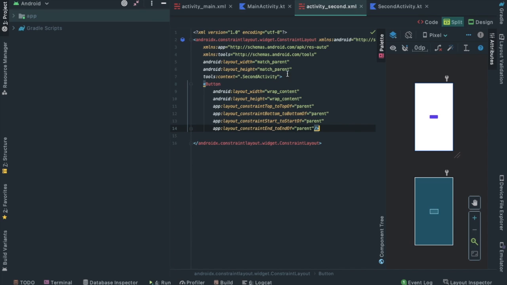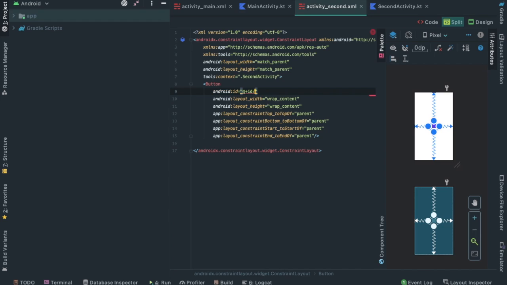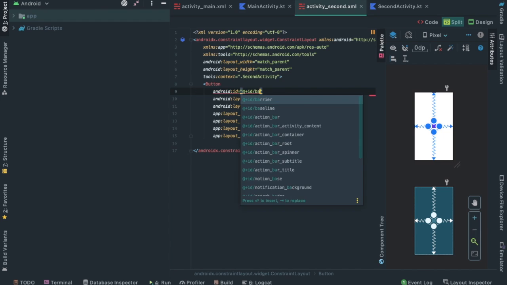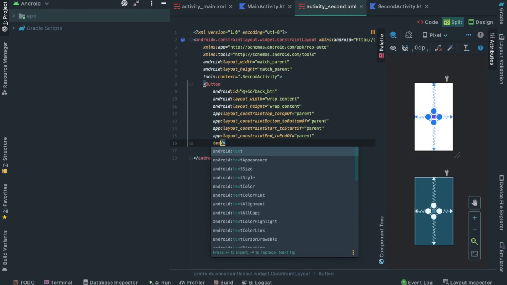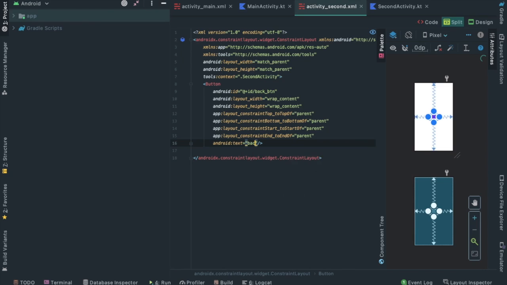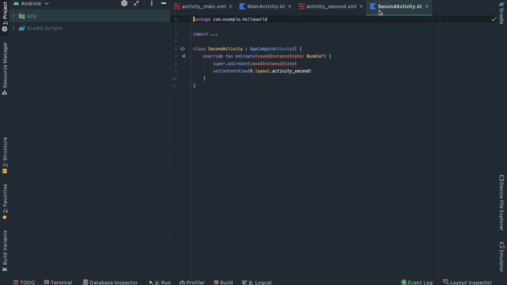That's almost done. We just need to give an ID for this one, which is going to be our back button, back_btn. I have given this ID, and we need to add a text for this one, which is going to be back. And now what we need more for this one is nothing, we just need to go to our second activity, and we are going to access this view, which is button, from our second activity.